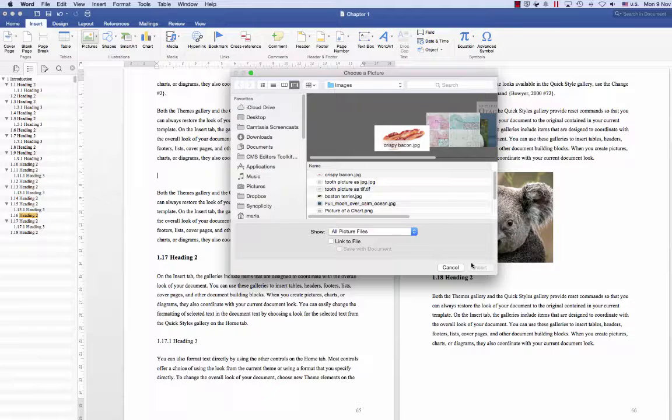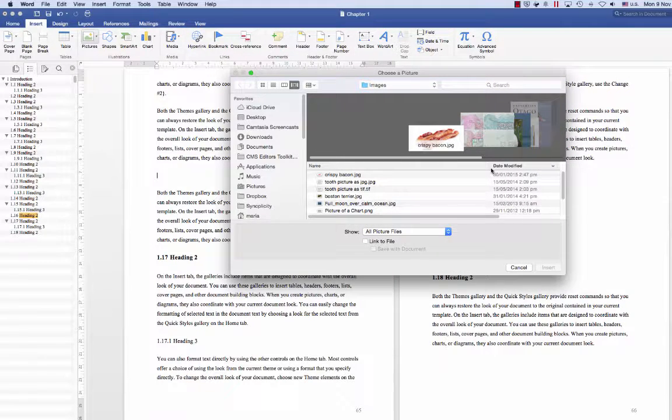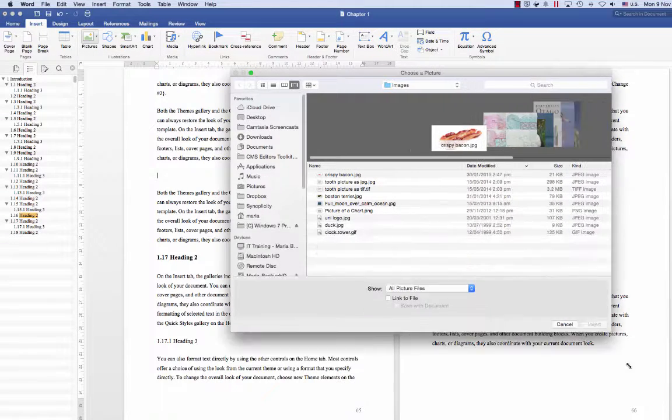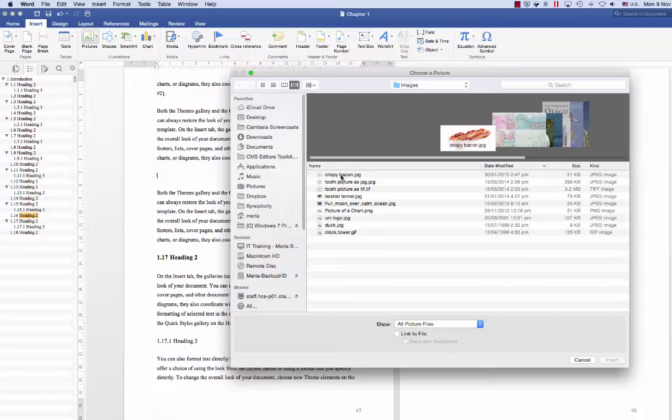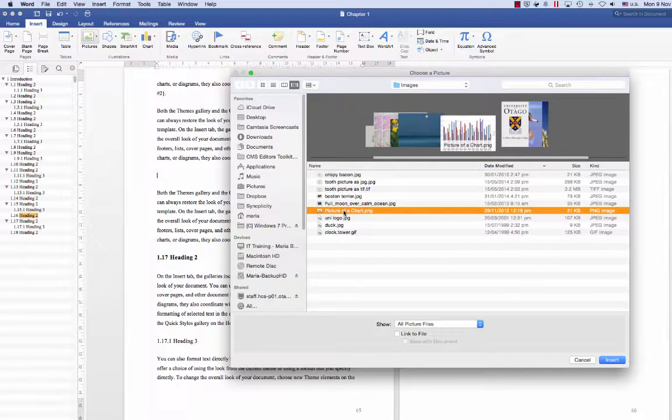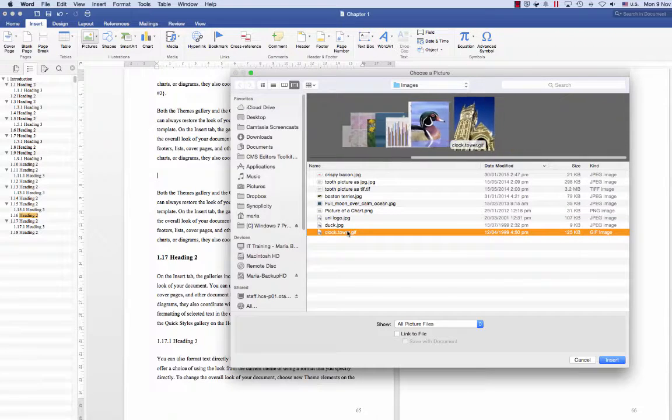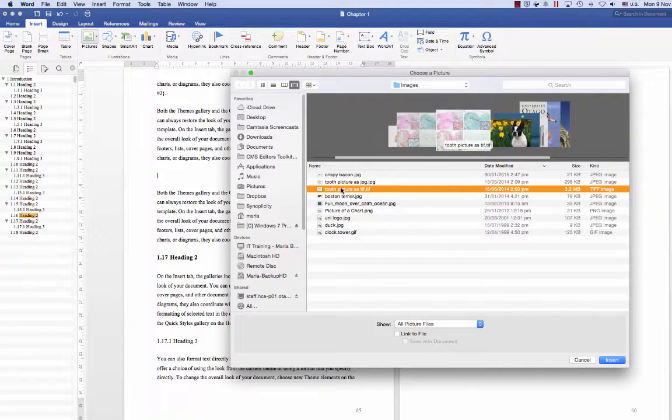Now, inside of this folder, I've got a few images of varying sizes, and I'm just going to redo this so you can see them better. The thing to know about image sizes is that JPEGs and PNGs tend to be pretty decent file sizes. GIFs can sometimes be too small, but this one, for example, looks fine. And TIFFs can often be far too big.